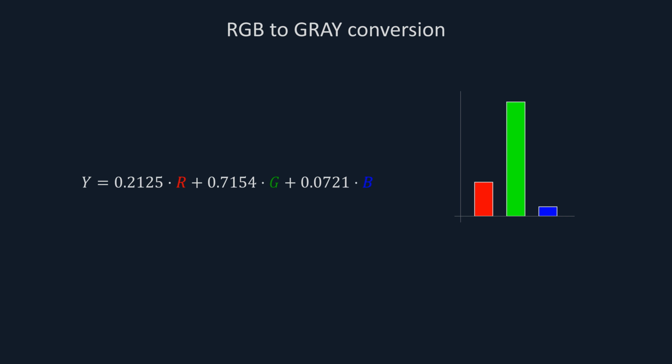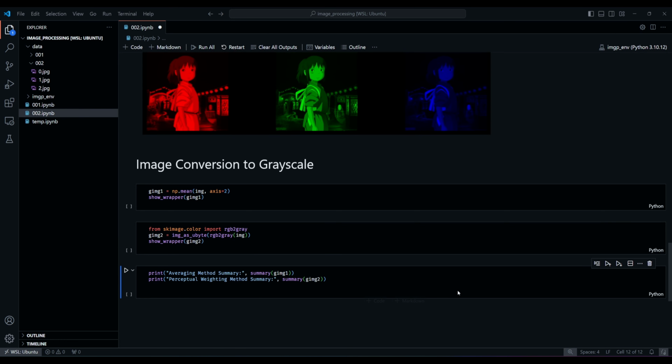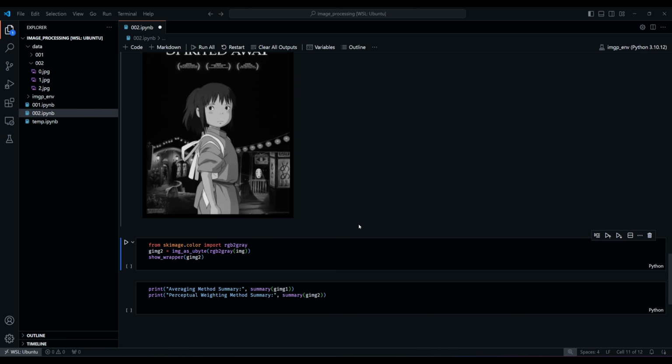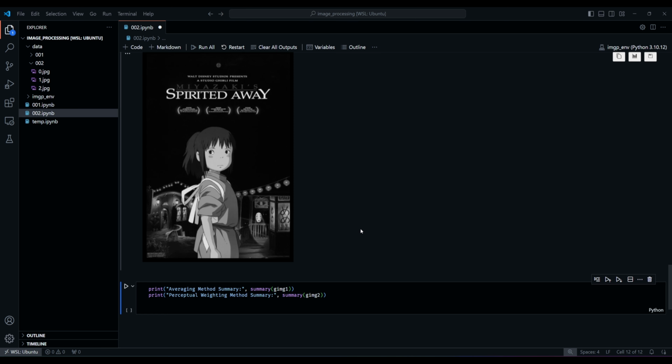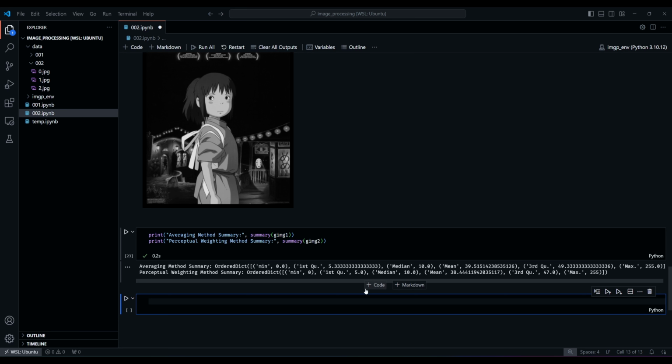image. To implement this, we will use the RGB to gray function from the scikit-image package, which automatically applies these weights. This function converts our RGB image to grayscale by applying the aforementioned weights, effectively mimicking how our eyes perceive color brightness. Now let's compare the summary statistics for both grayscale images to understand how the results differ.